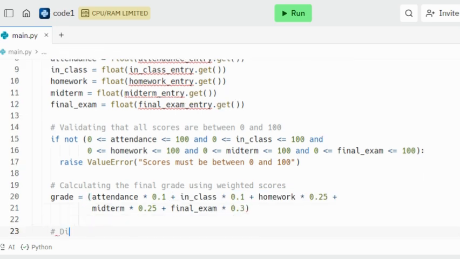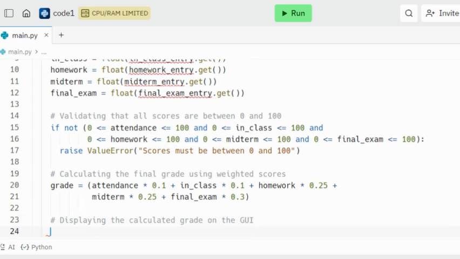We will then update the grade label on the graphical user interface to display the calculated final grade. The config method changes the text of the label to show the grade, formatted to 2 decimal places as indicated by .2f in this command.